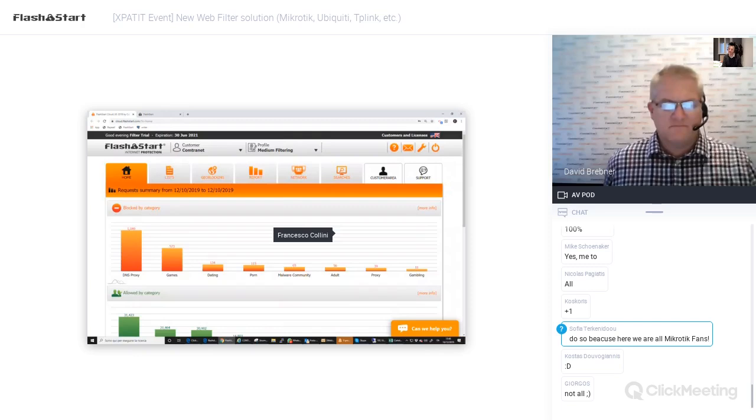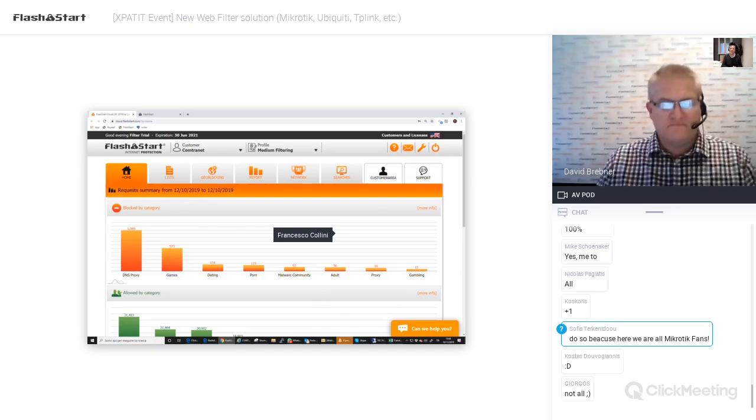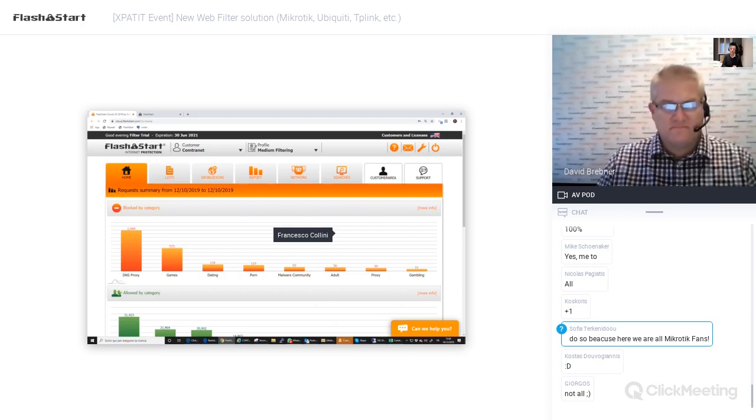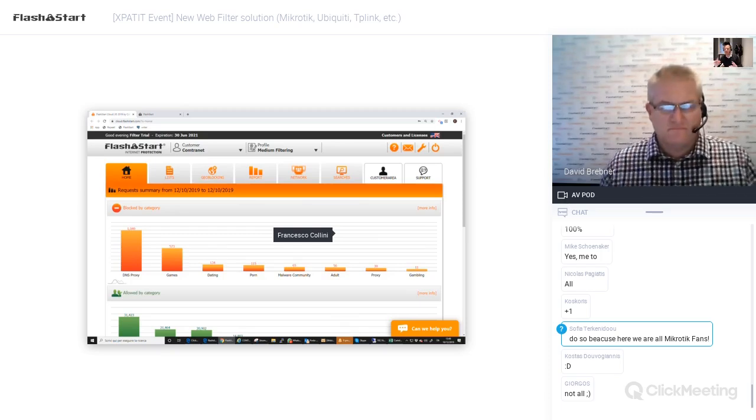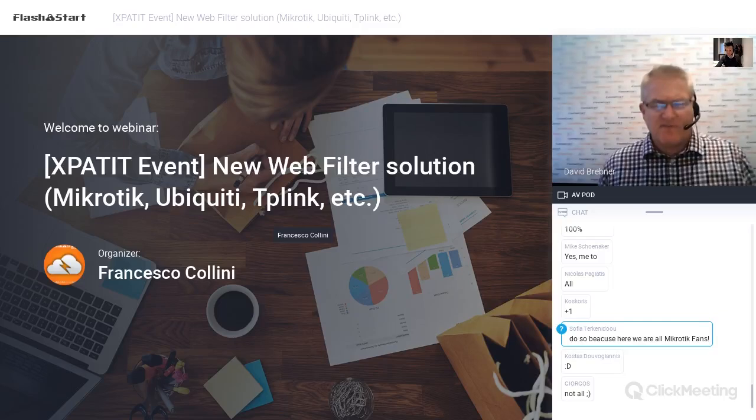In the granular filter, you can match different profiles to different groups and users. For example, you can say in a school, teachers and employees can access Facebook and YouTube, but pupils, students cannot access. You can grant the granular filtering options through Active Directory. It would take time, but if someone is interested, it's possible to plan another webinar and another content on Active Directory.